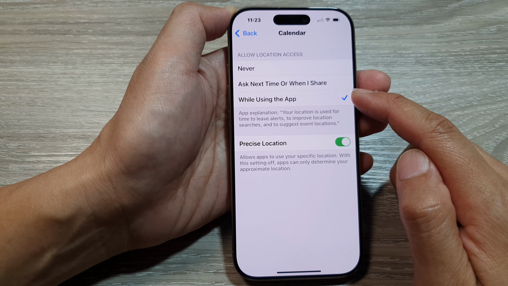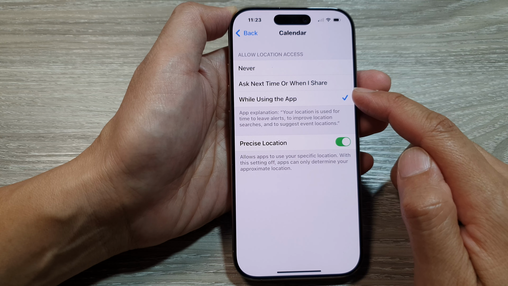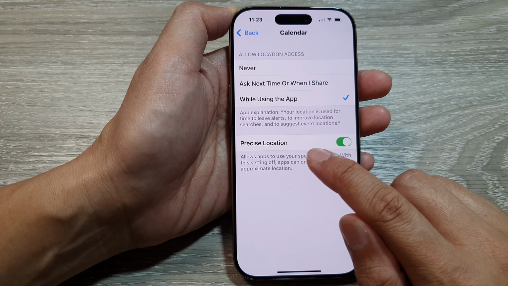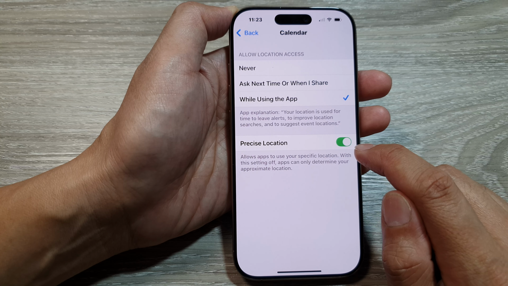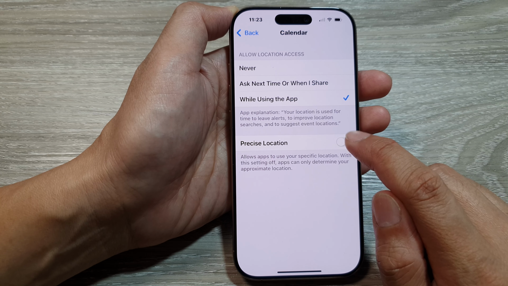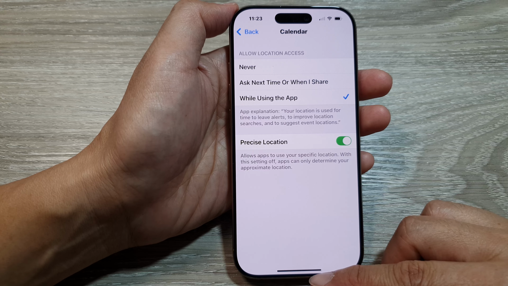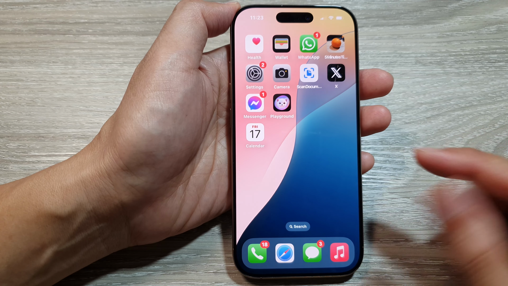Once you select the options that are available with Precise Location, then you can simply activate it or turn it off. And after that, you can swipe up to return back to the home screen.